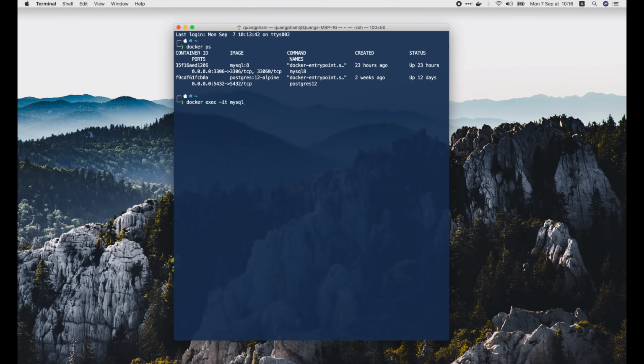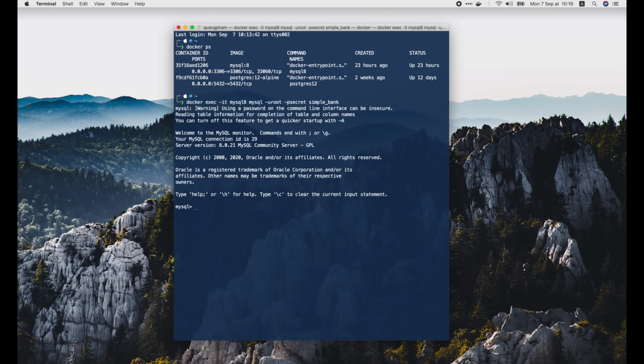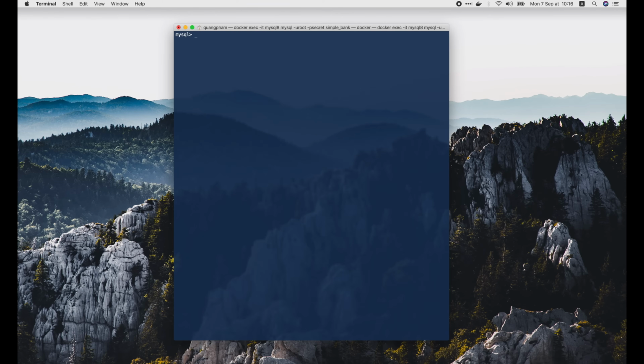So let's connect to the MySQL console and access that database. Here we go. Now to get the transaction isolation level of the current session, we can run select @@transaction_isolation. By default, it is repeatable read, as we can see here. This level is only applied to this specific MySQL console session.